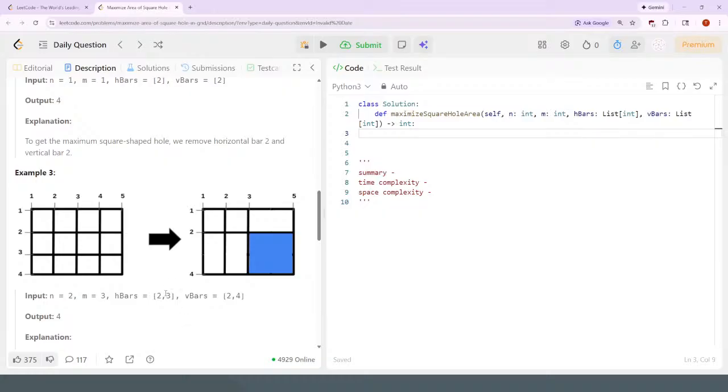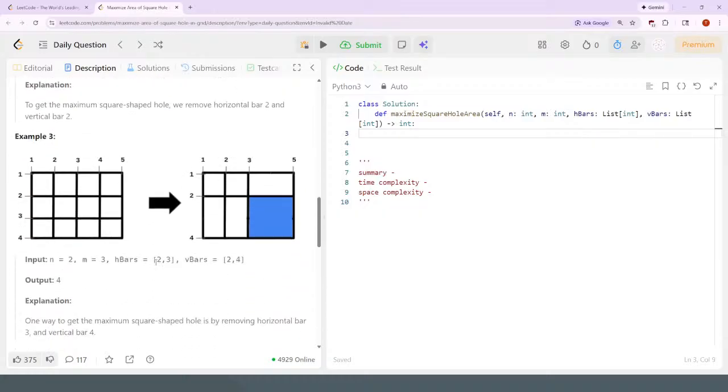So what you're looking for really is the longest streak of consecutive numbers in both your horizontal and vertical bars, and then the minimum of the streaks is going to give you one less than the side length of the square that your hole is going to be. I guess if your streak is 2, like a 2, 3 and a 3, 4 here, then that means you can get a 3 by 3, basically a 3 side length.